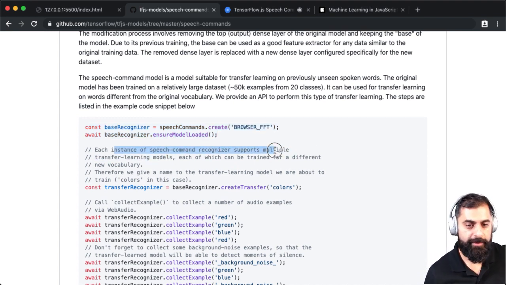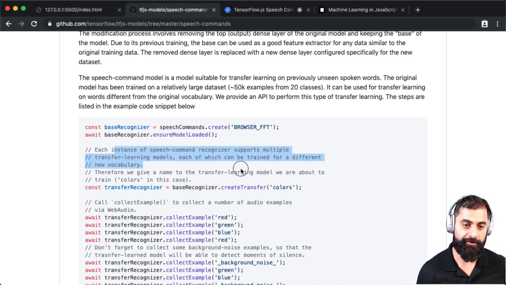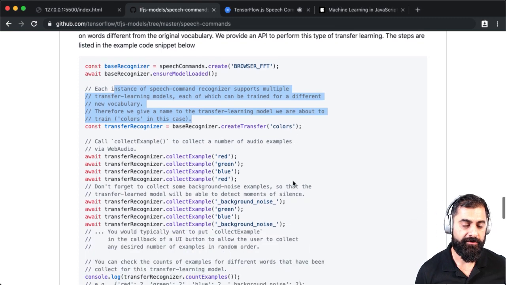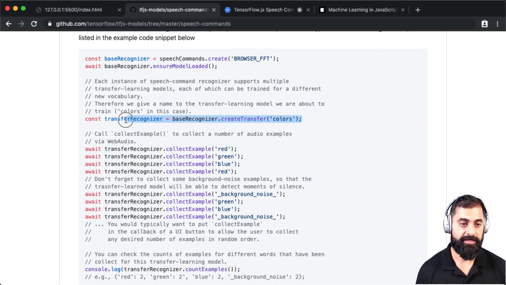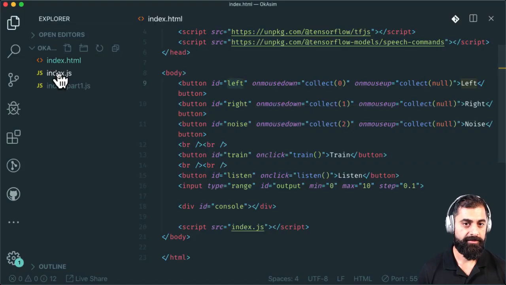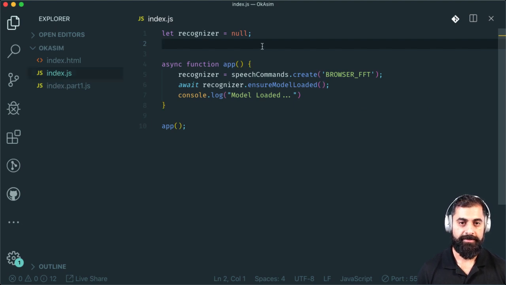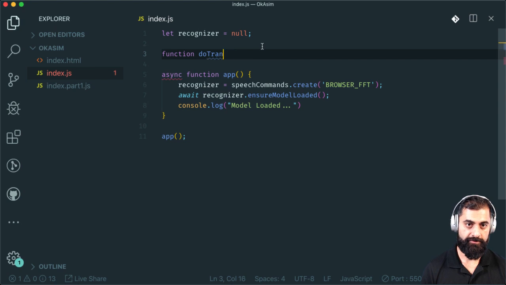Each instance of the speech command recognizer supports multiple transfer learning models, each of which can be trained for a different new vocabulary. In this case, what they're doing here is retraining it to recognize numbers, to collect data sets for numbers. So what I'm going to do is, you have to create a transfer recognizer. So let's do that. I'm going to do a function, do transfer color recognizer.